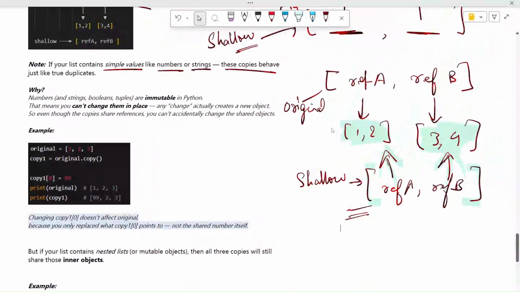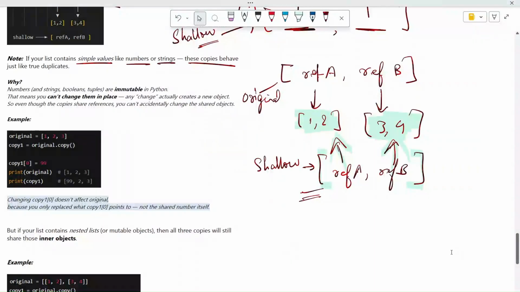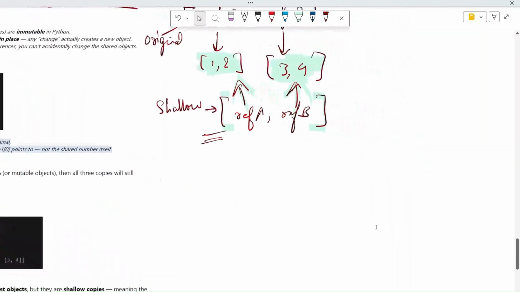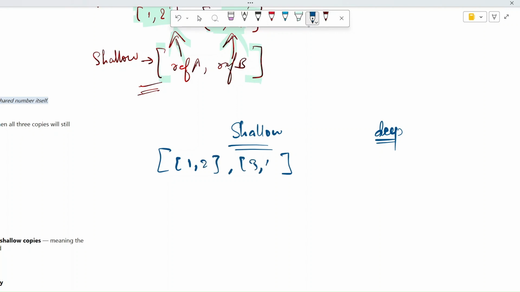But there is a catch. If your list contains simple values like numbers or strings, then these copies behave like true duplicates. Now why is so? To explain this, we have to first see what is the difference between shallow copy and deep copy. So basically, if we create a list like this, rather a list of lists 1 2 and 3 4, so this is the original one.